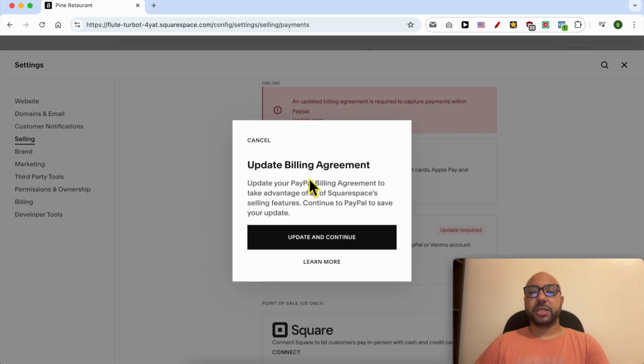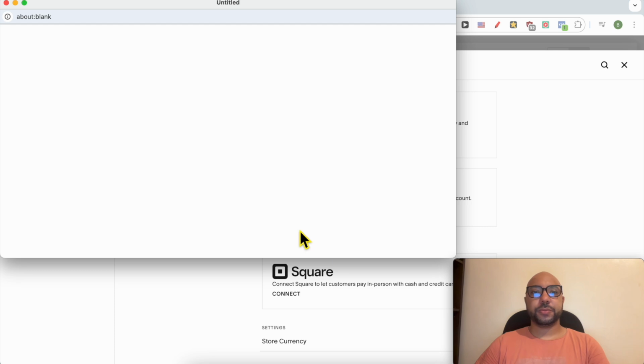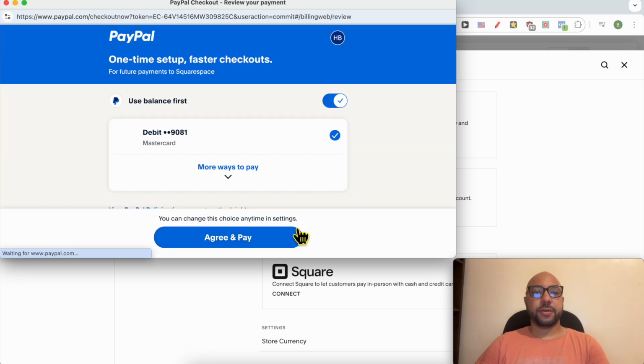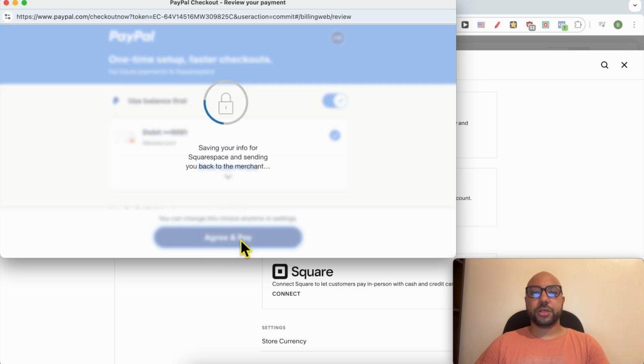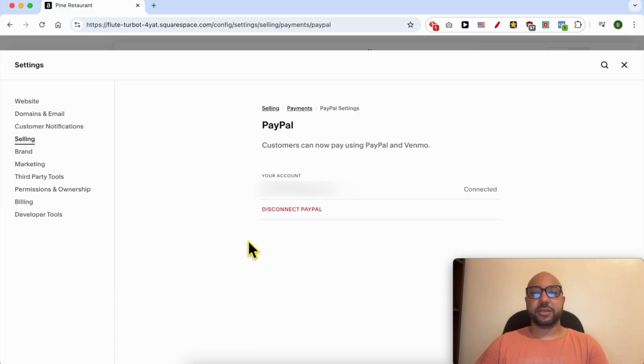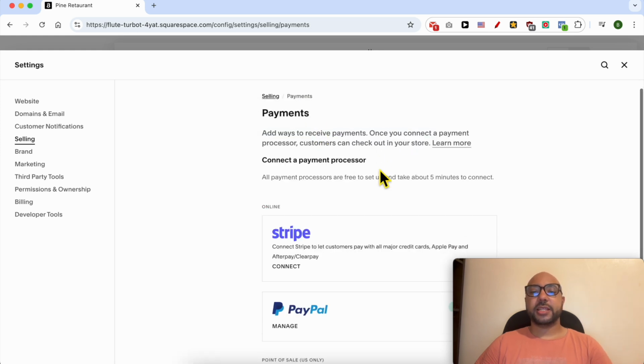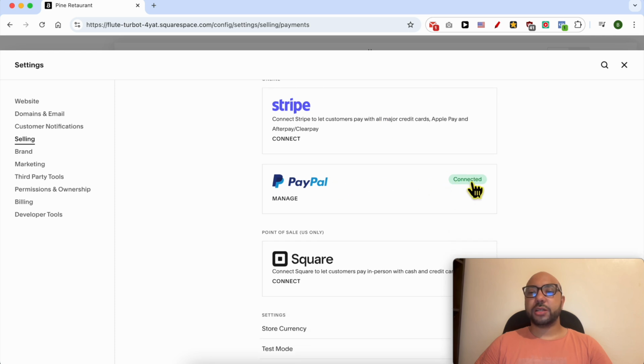You need to update your billing agreement. To do that, click on Update and Continue. Click on Agree and Pay. And don't worry, you are not paying anything here. As you see, customers now can pay you using PayPal and also Venmo. Click on Payments. And next to PayPal, you got a new status which is connected.